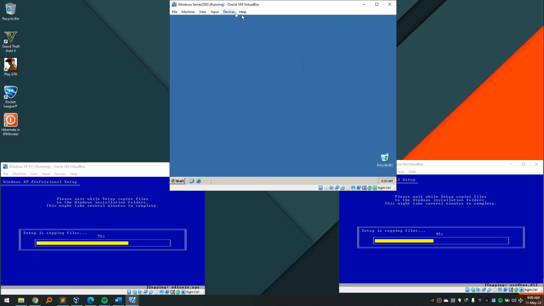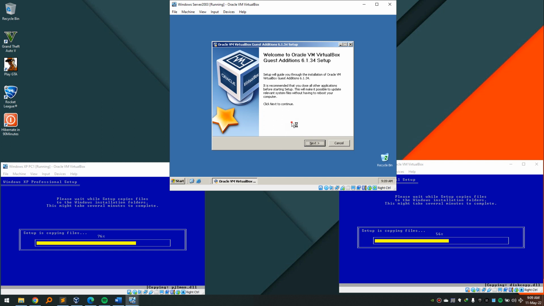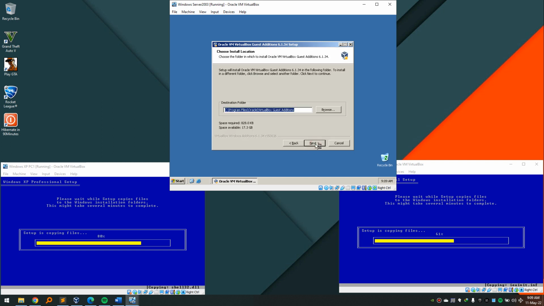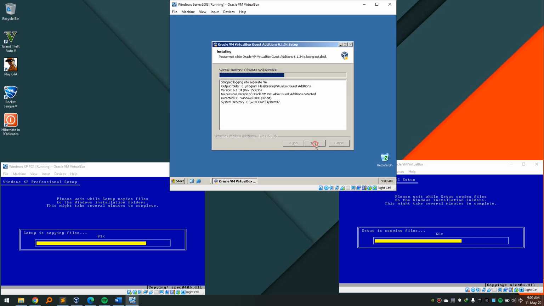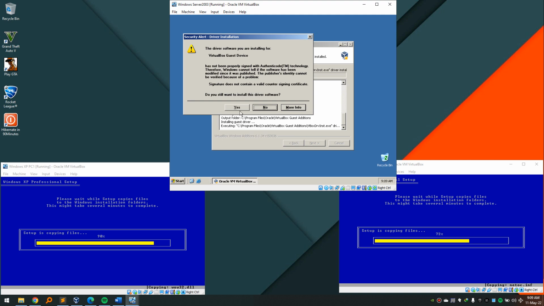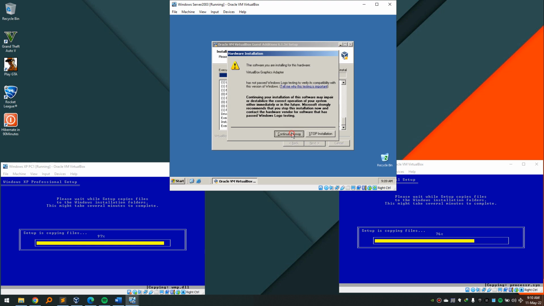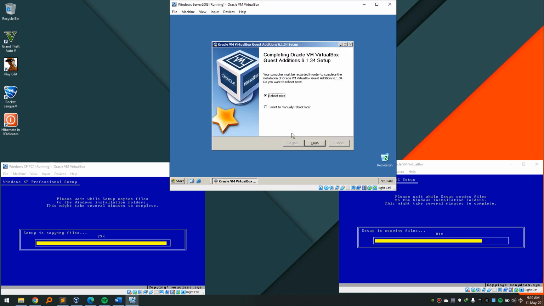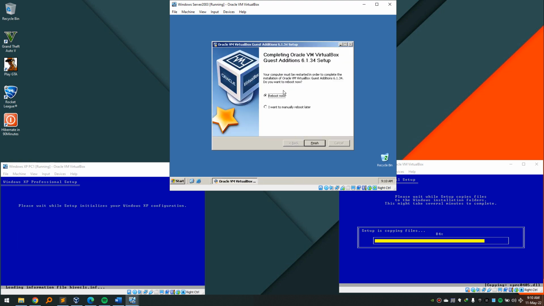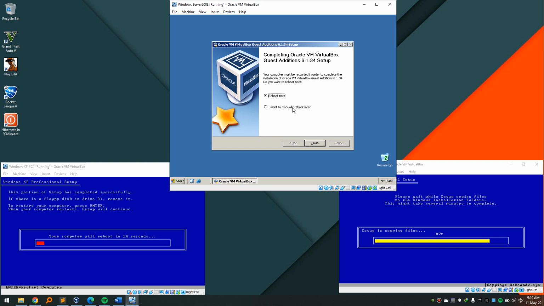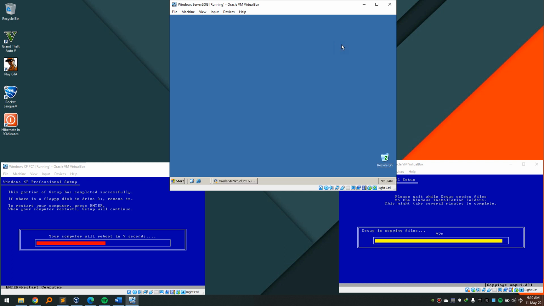Okay, so I'm gonna install this Guest Additions extension of VirtualBox. Install. Click yes if you're prompted. Continue anyway. I don't want to reboot this PC right now because we're going to reboot this server too many times. So I'm going to minimize this.